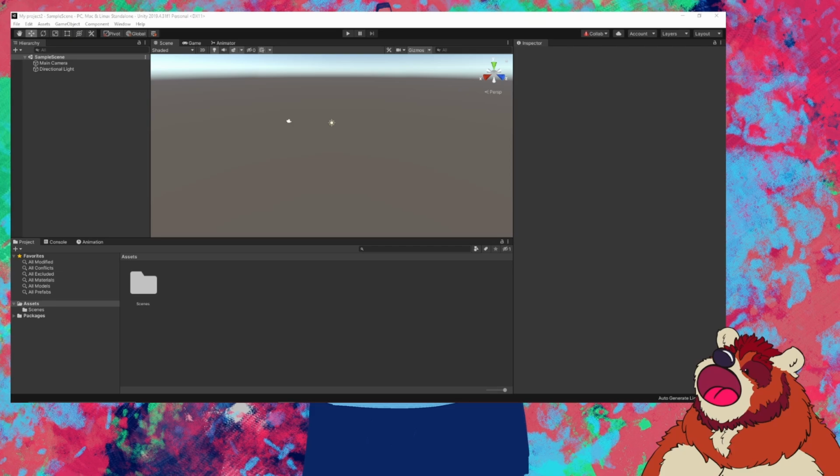Once we have that open, let's go ahead and drag and drop the PoiTune Unity package into our assets library. Once that opens, go ahead and hit import, and it's going to take a couple minutes to load.